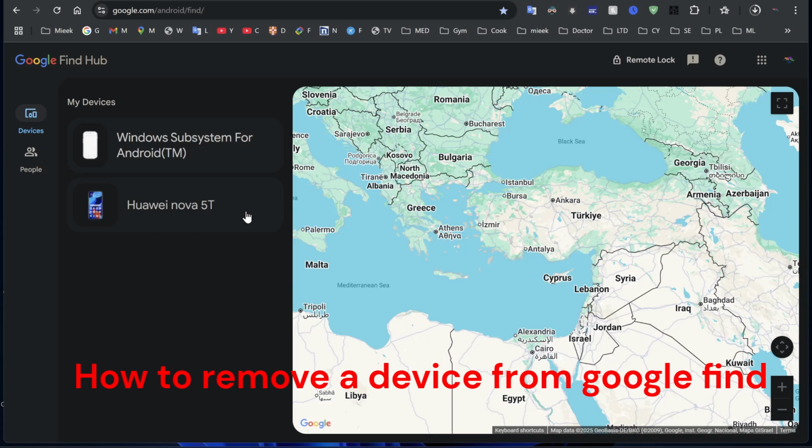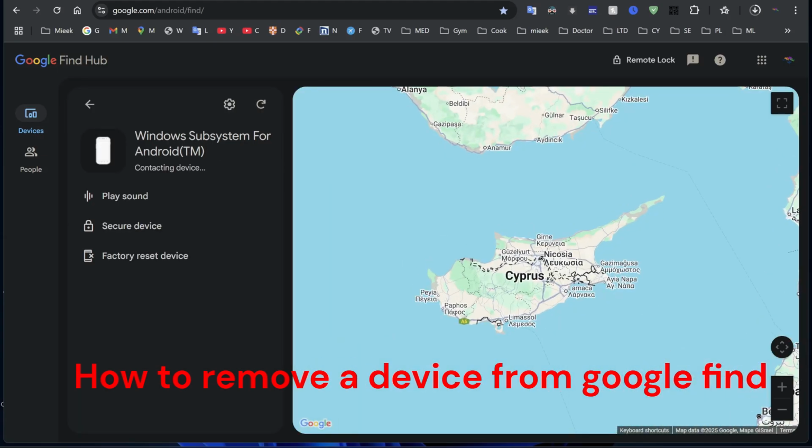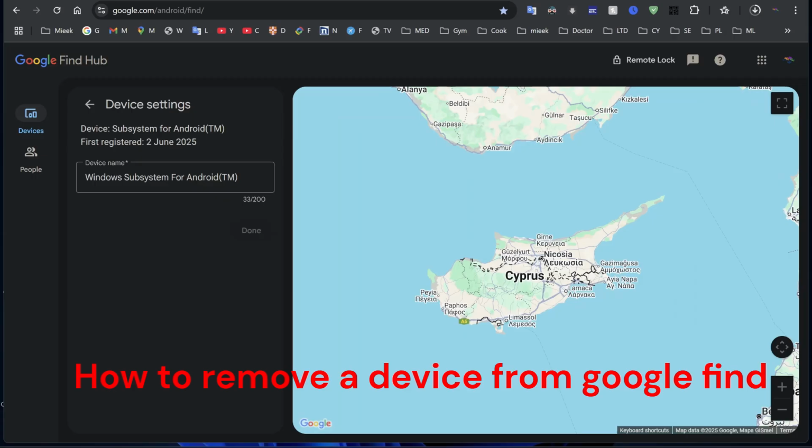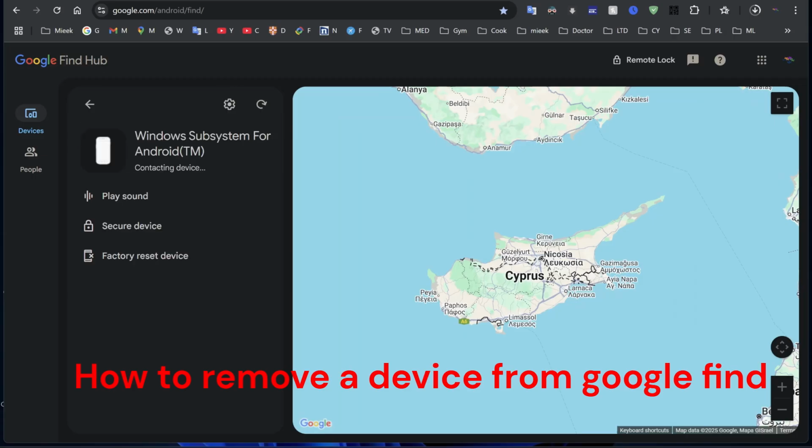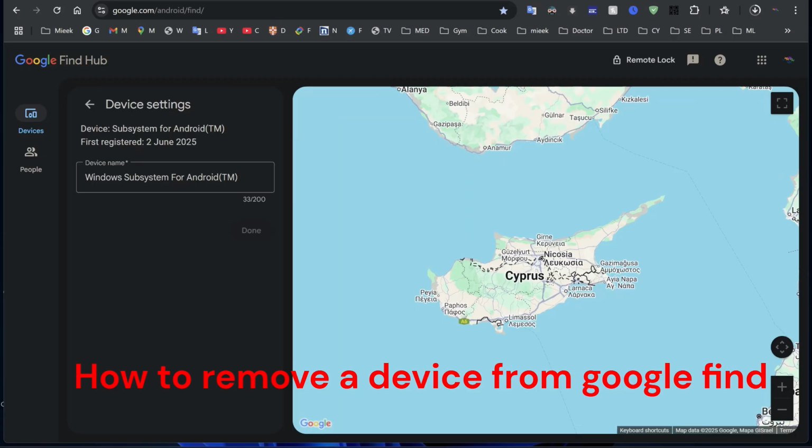Welcome. In this video, I will show you how to remove a specific device that you have added in Google Find, and you cannot remove it. As you may see, there is no setting here to remove it. I have registered this device a couple of months ago.